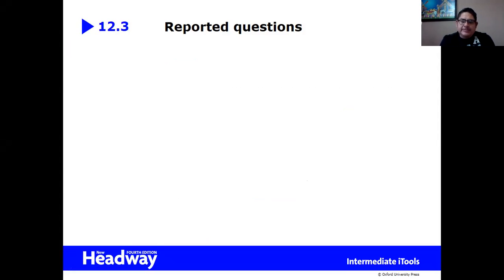In the last class, we learned how to report statements, how to report commands, and how to report requests. Commands and requests are very easy. We just use the infinitive. When we report statements or thoughts, we have to go one tense back, remember? We have to change the pronouns, the time expressions, and make some different changes. Now, we're going to learn how to report questions.